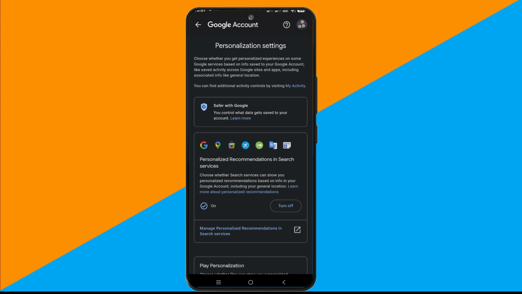That's it. Your Android Chrome browser is now set up with stronger privacy and security settings.